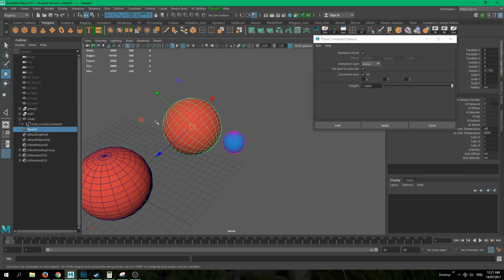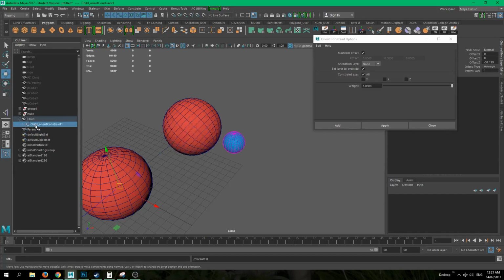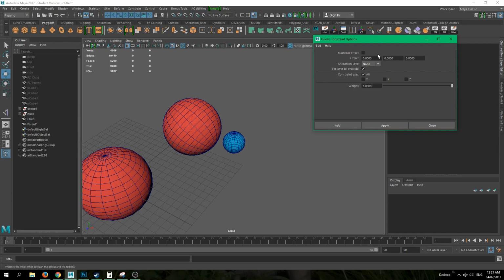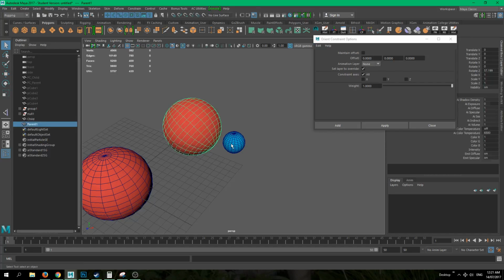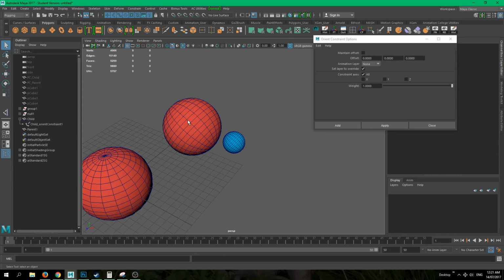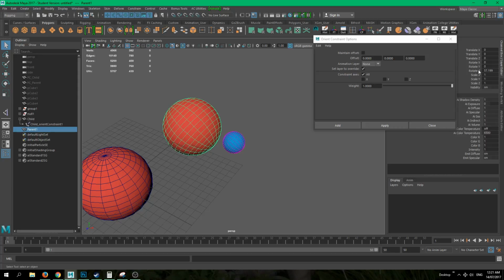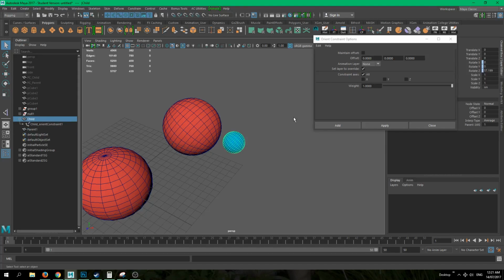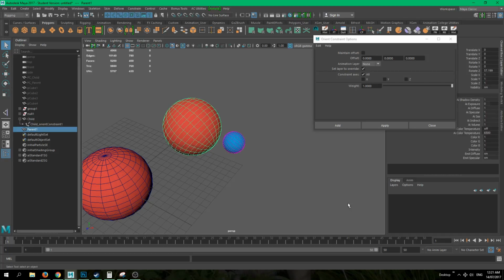But let's also take a look at what happens if we get rid of the constraint and we turn maintain offset off this time. You will see that in this particular scenario it doesn't get snapped to the middle of the object, but it gets snapped to the same rotation values. So whatever our parent object has will get applied to our child object. That's quite important to keep in mind, that this might happen. Sometimes it's unwanted, sometimes you actually want to have that, depending on what you're trying to achieve.